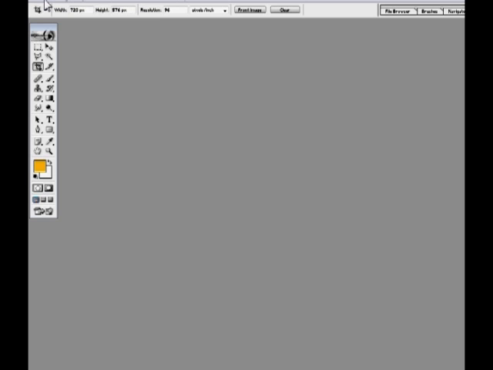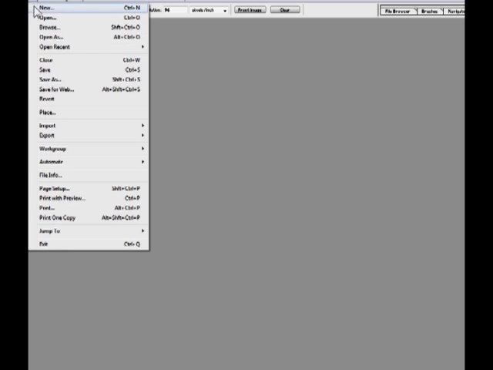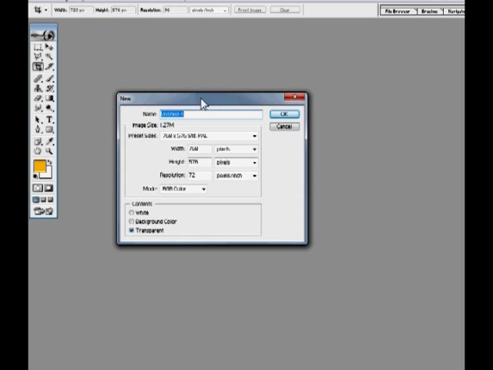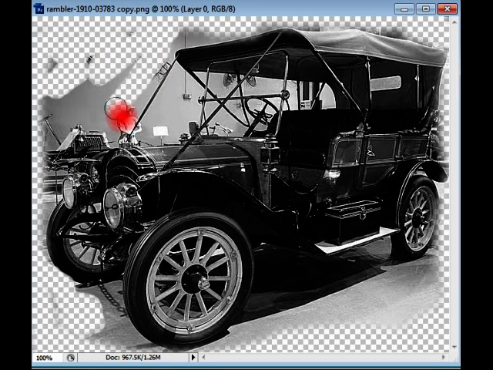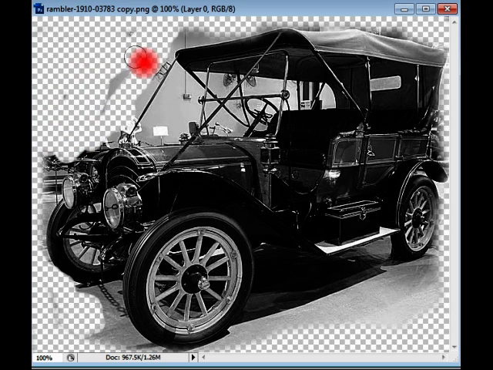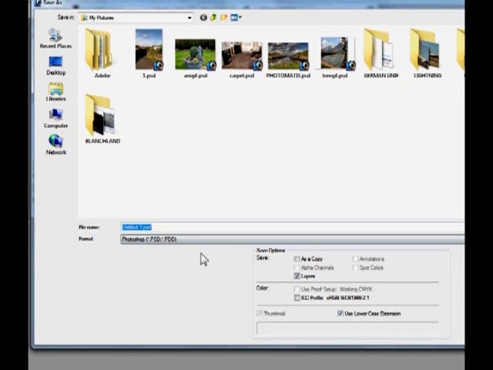A PNG file, or Portable Network Graphics, really replaced the GIFs. Select New, then Transparent Background. Insert the subject, erase what you don't want, and save as a PNG file.